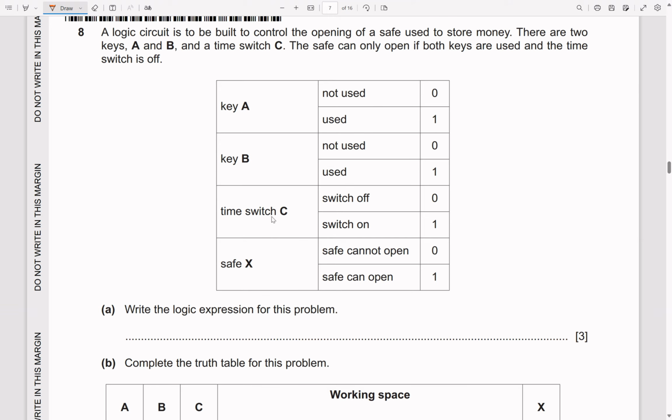So if we look at this, we see key A, not used is 0, used is 1, same for B. C, obviously, switch off is 0, on is 1. And then X represents the safe, and if it's open, it's going to be 1.